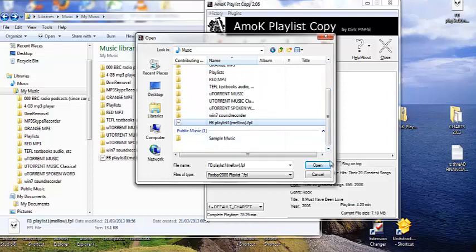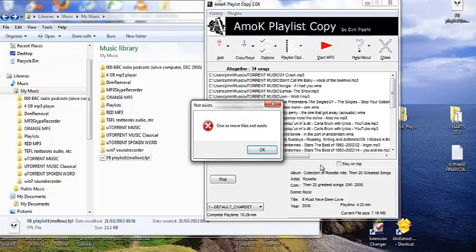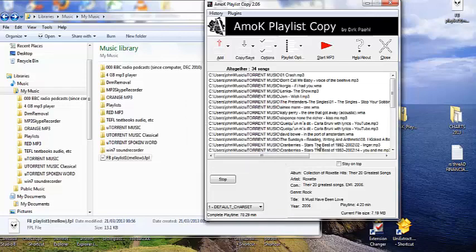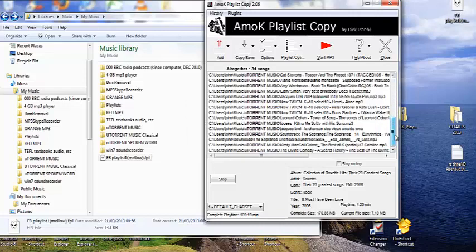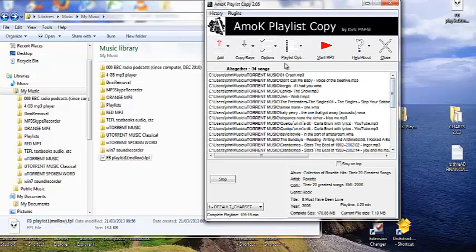And there's my file. Here we go. It says one or more files do not exist. I'm not sure what the problem is there, but there's the list of my files in the order I chose them. And I could export them right now.